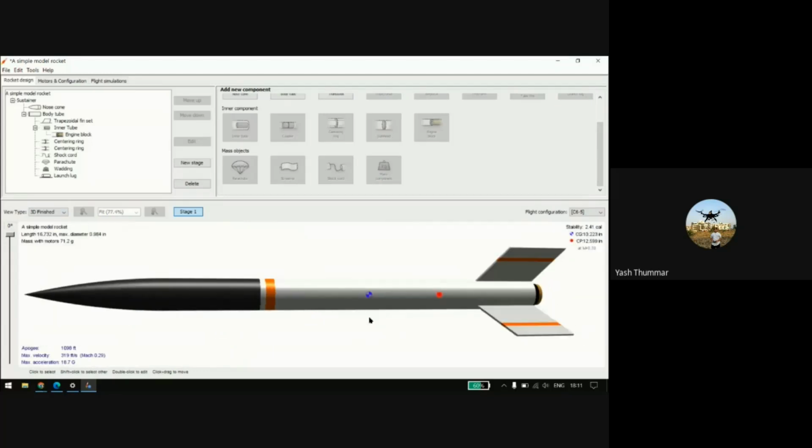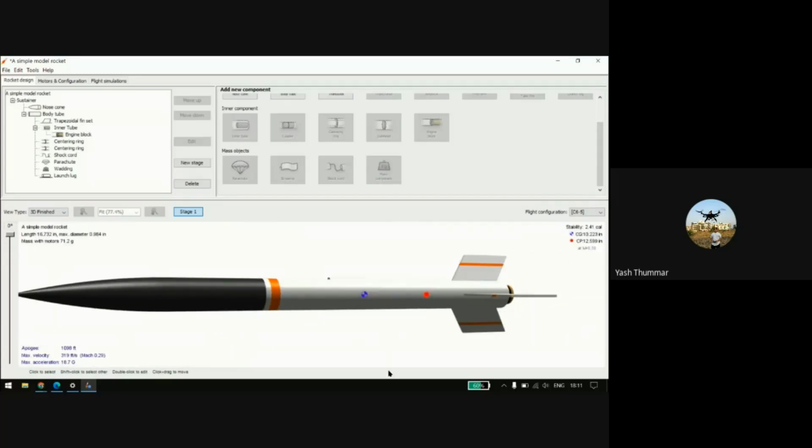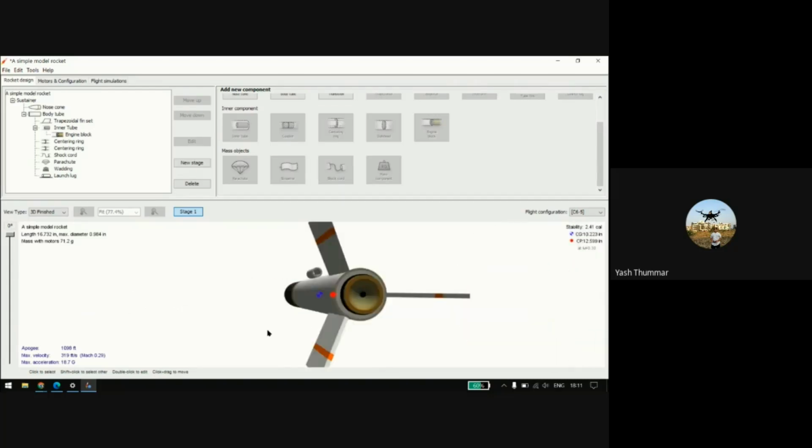So we'll see the graphics here. For some marketing or other purposes, you can change these graphics and the appearance. This is the nose cone, this is the body tube, these are the fins, and these are the lugs, which only show on the outer side. On the other side they will not show from the outside.